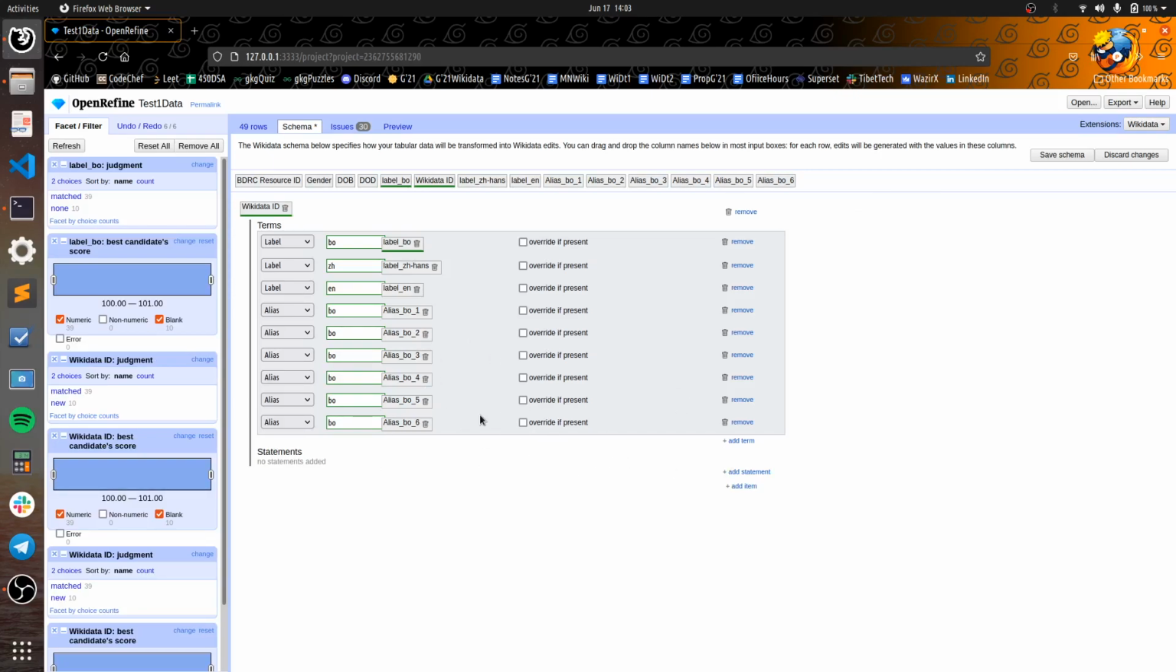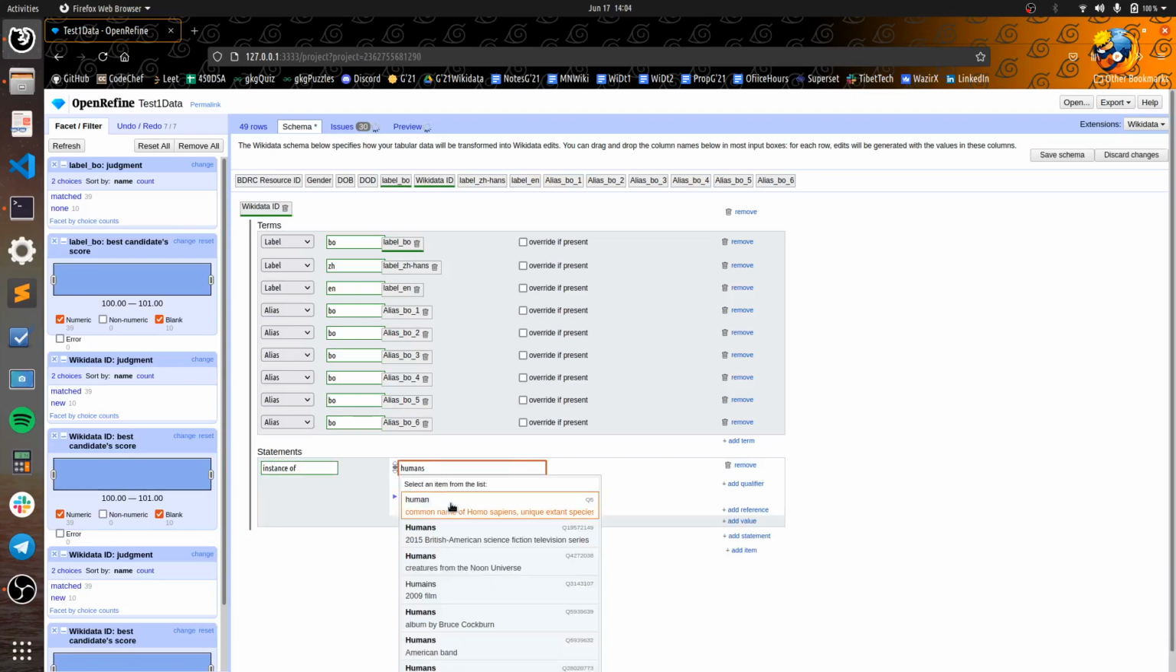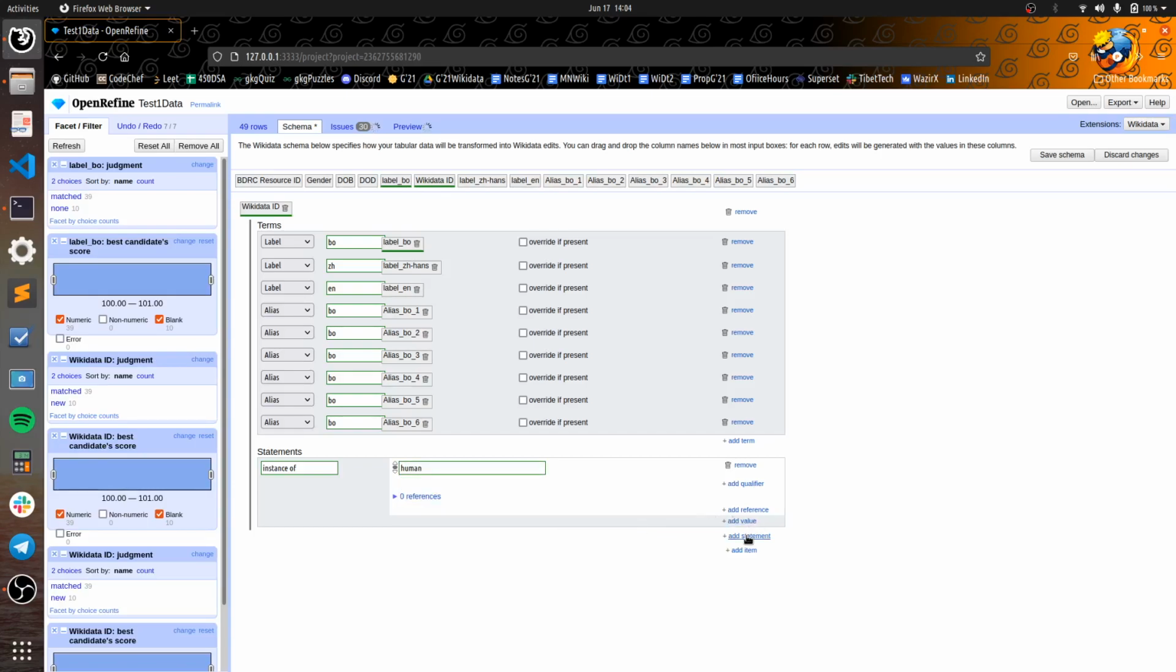Now in a standard Wikidata item, as I had gone through, I have found them to have a few standard statements, so we'll be adding the statements now. The first statement which I'll be adding is instance of, which is present in most of the Wikidata items, and that will just be humans, and then we can add a few more statements.